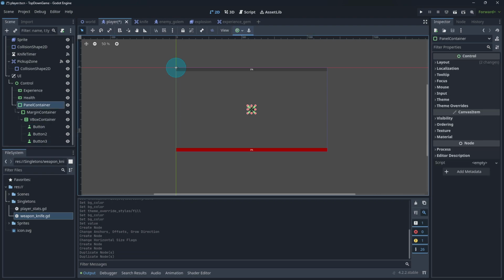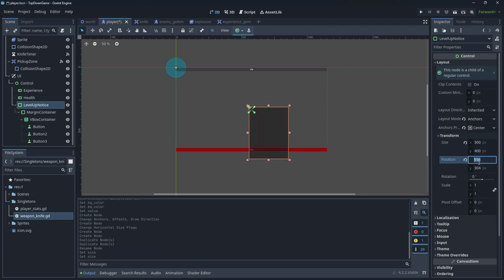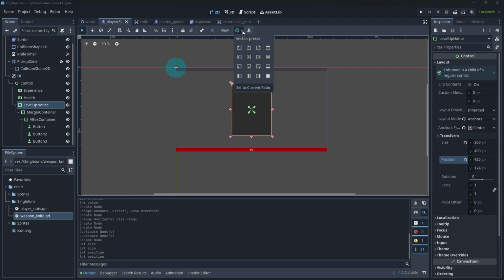Now, so that we can see what's happening here, this level up notice, we are going to go to that. Sorry, the panel container. We're going to call that level up notice. We're going to go to the layout and the transform, and we're going to set the size of it to be 300 by 400. We're going to set the position to be exactly 426 by 124. You don't actually have to type those numbers in. You could just go center, and that will center it in the middle. So if I reset that up to there and then click center, it'll set it back into there. Okay, so we've got a size here for this.